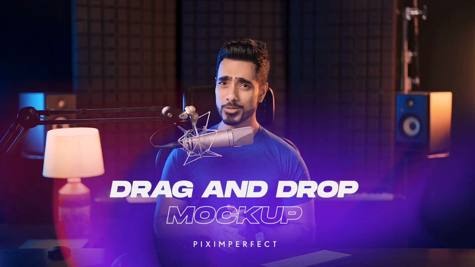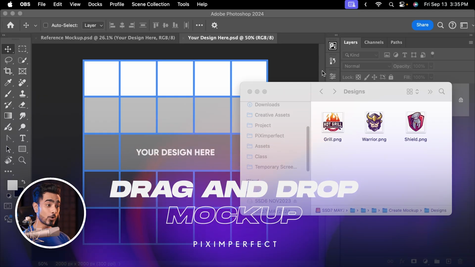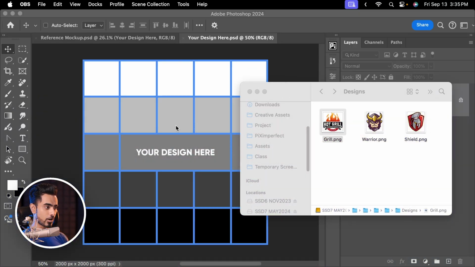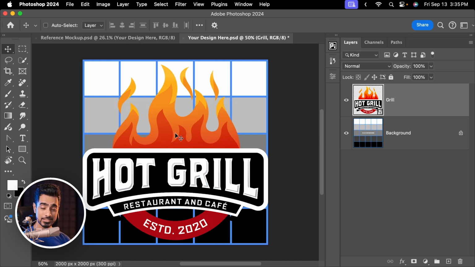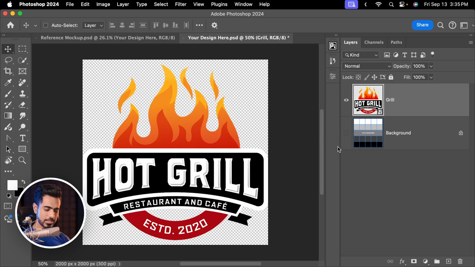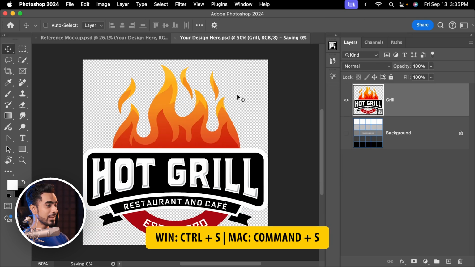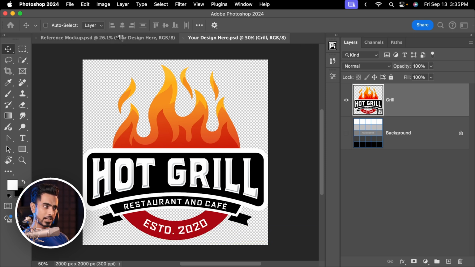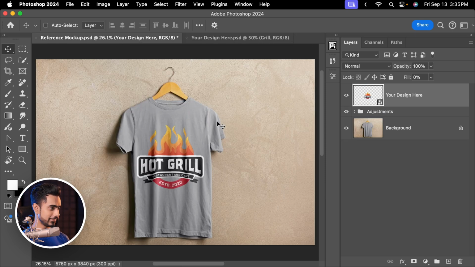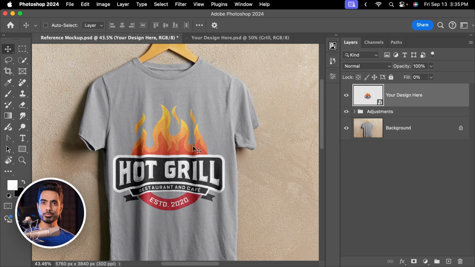You don't have to create a mockup from scratch every time you have a new design. All you need to do is just drag and drop your design like this, hit enter or return, turn off the mockup placeholder, save it, hit OK, and automatically, if you get back to the mockup file, it's there, right there. You might think I'm cheating.